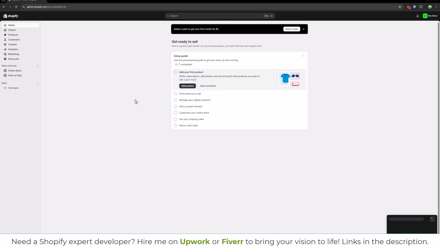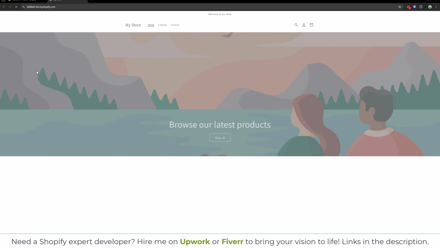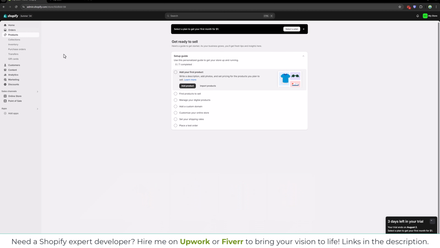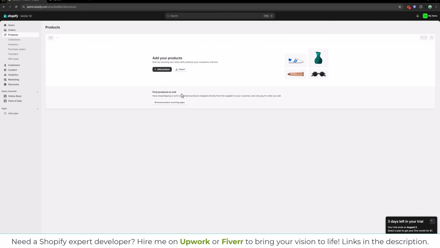Okay, now you can add products by yourself, or you can import products from CSV. So if you click on online store, you can see how your store looks. This is how your store currently looks. So let's try to import some products. How can you import some dummy products?